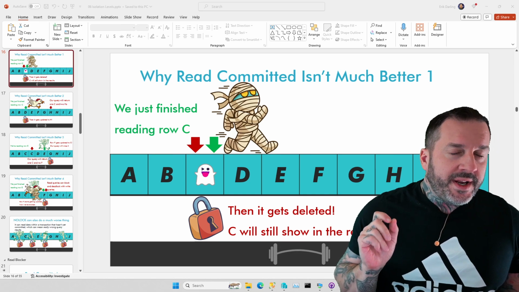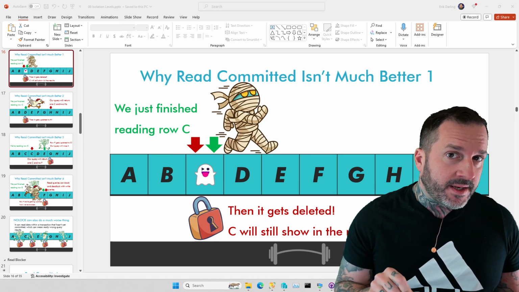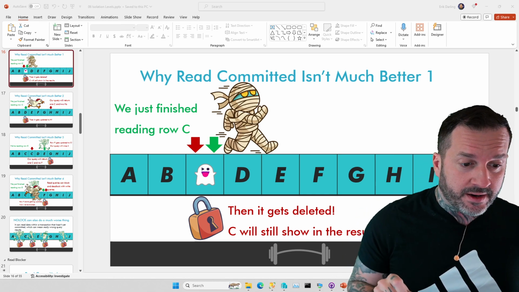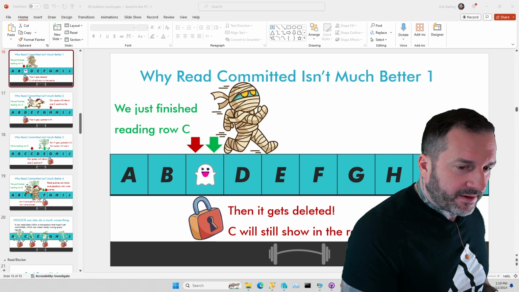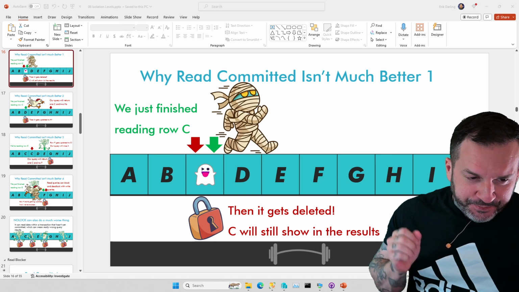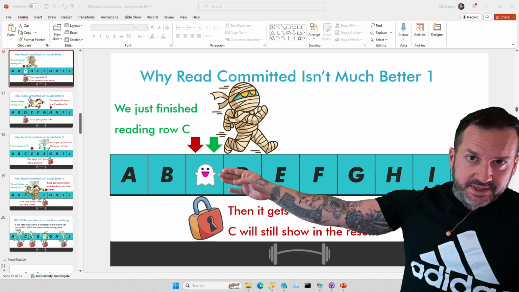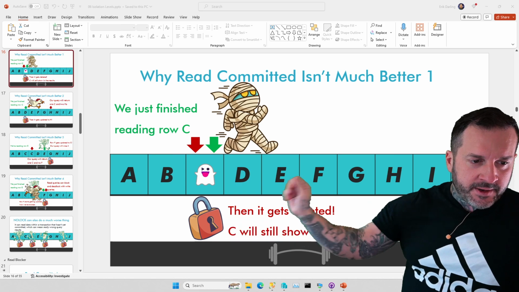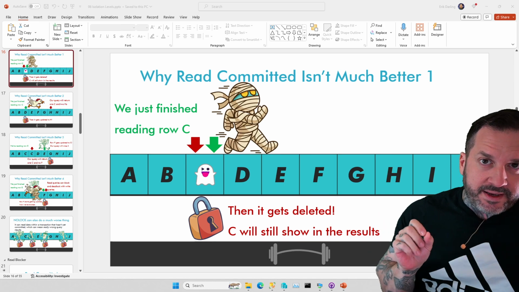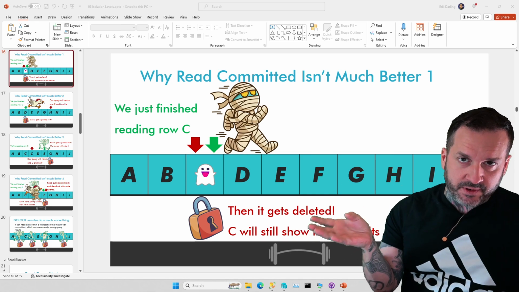So read committed, the pessimistic isolation level, has a lot of problems that one might consider to be race conditions if one were really concerned about application and query concurrency. So here's the first example. If you have a query that just finished reading what used to be row C, but is now a ghost record because it was deleted, and your query just finished reading it and has now moved on to row D, that row C will still show up in your query results because your query already grabbed it. It doesn't disappear from the results.